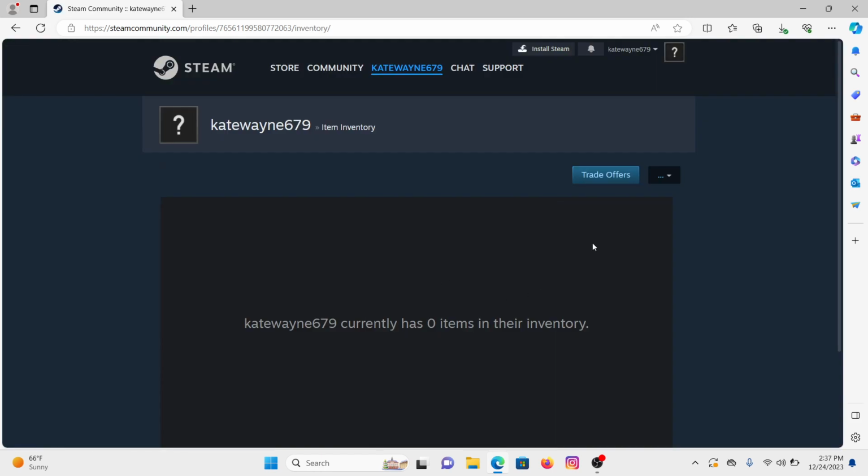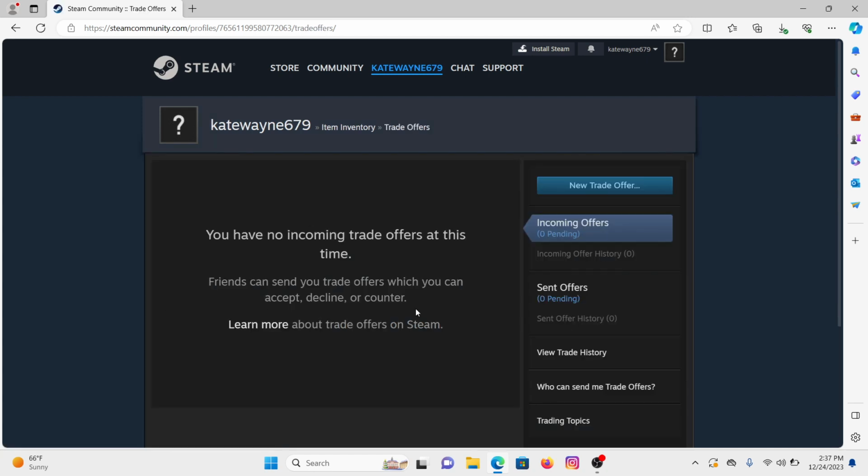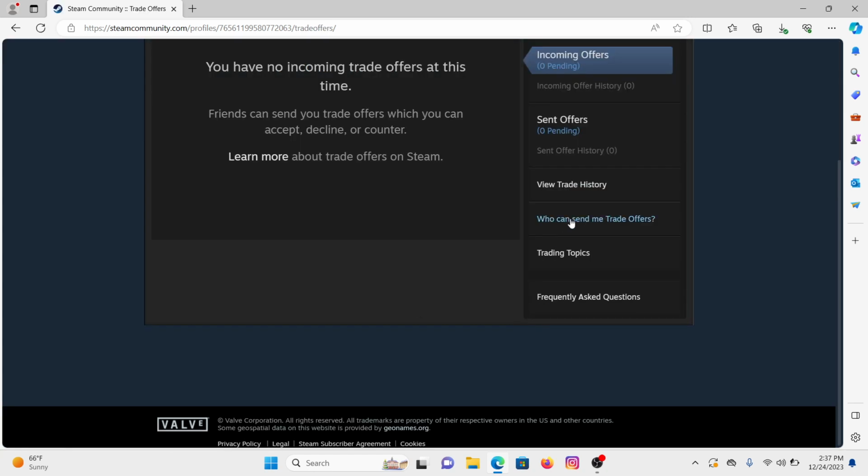After that, again you will see an option that says trade offer, so click on trade offer. Now we will be loaded to this trade offer page. Again, go to who can send me trade offers option.